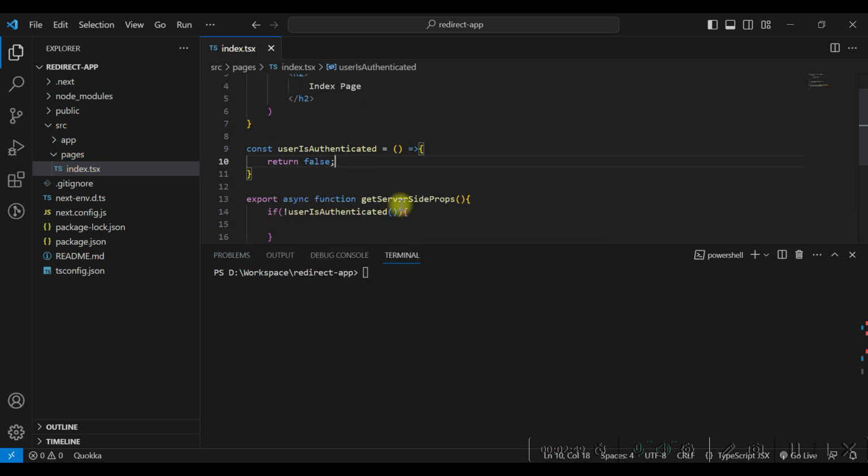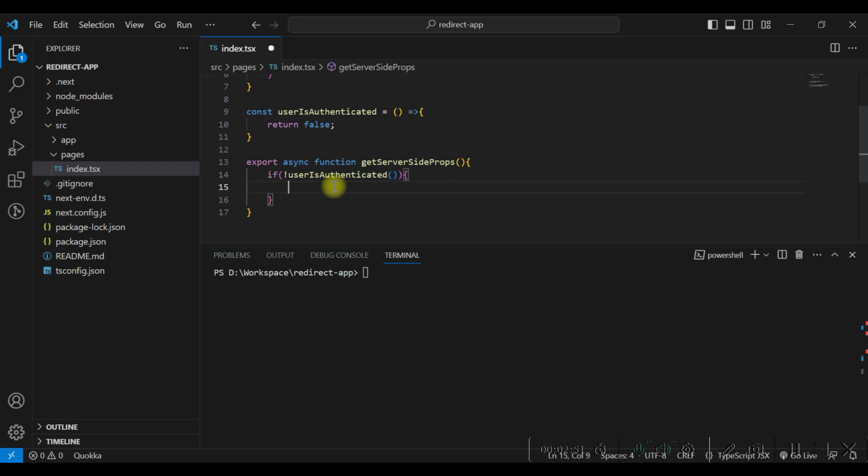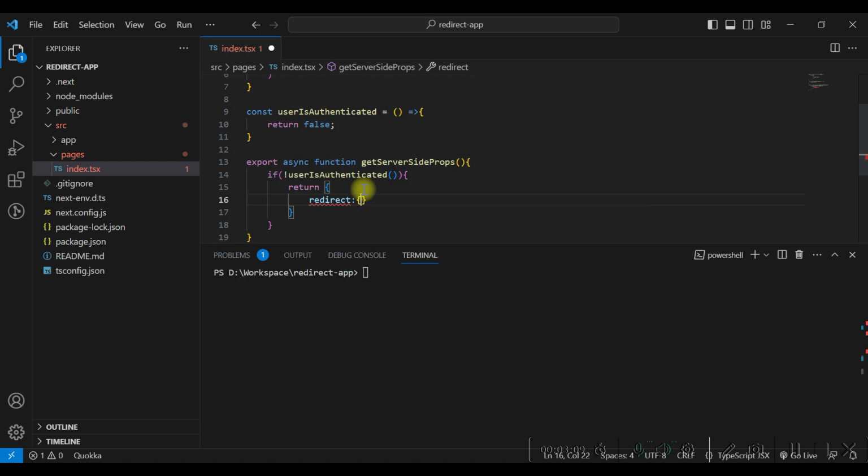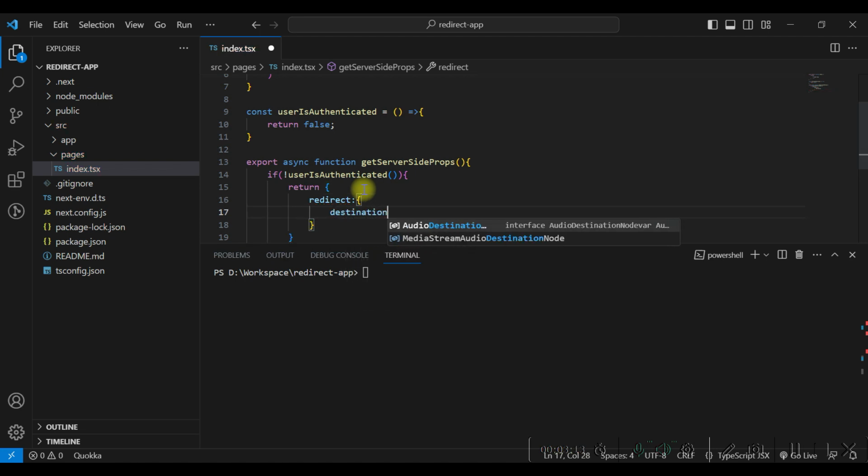Now here we need to redirect. We'll simply return, and we can put in redirect here. Inside we can provide the destination, which for the time being, let's say it's https://google.com.